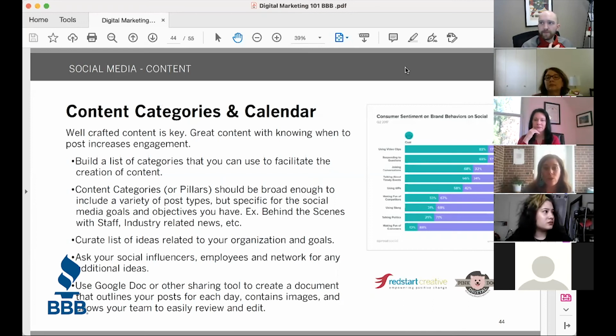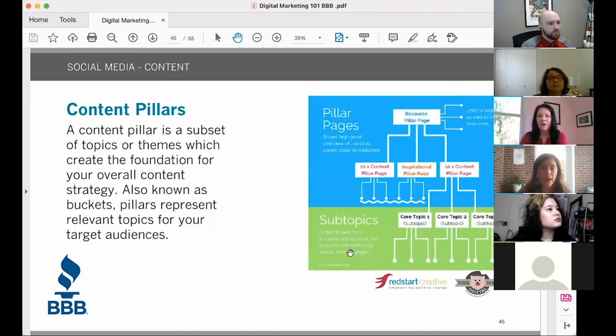You can use your own employees as advocates for your organization, and then it shows other faces. So that's a really great way to look at that. When you're creating this content, it does not have to be complicated. Creating a Google Sheet is a really great way to collaborate with people on that.